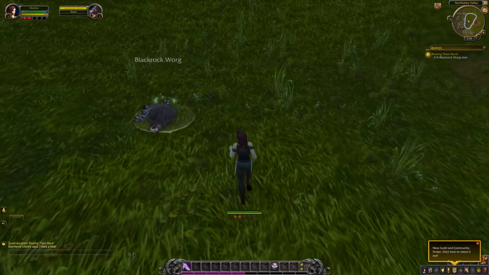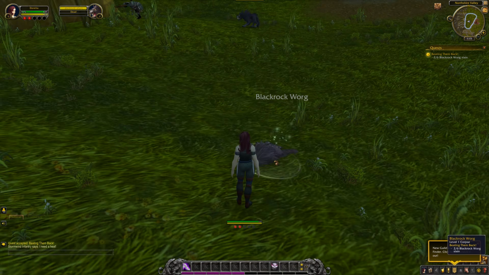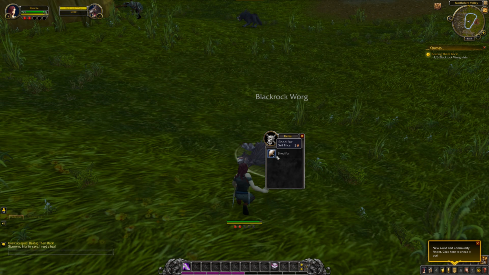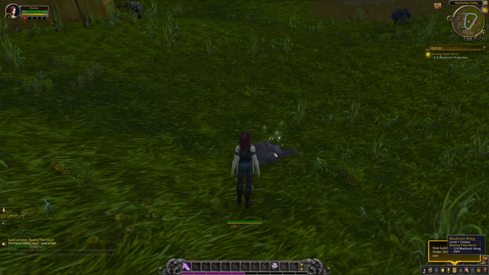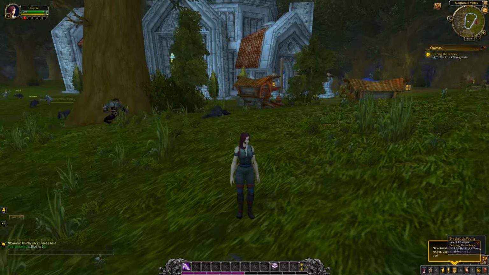Once you have killed the enemy, you can loot the enemy. Do that by walking up and right-clicking on its corpse. A box will open and it will display the loot, and it will tell you how much the loot is worth. Here it's worth 2 copper. Simply click on it and it puts it in your bags.